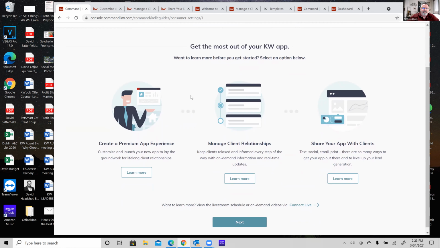One, you can create a premium app experience. You can manage your client relationships using the app, and you can also share your app with your clients. And each one of those has a learn more. And I do encourage people to look at these. I've got them already pulled up here.